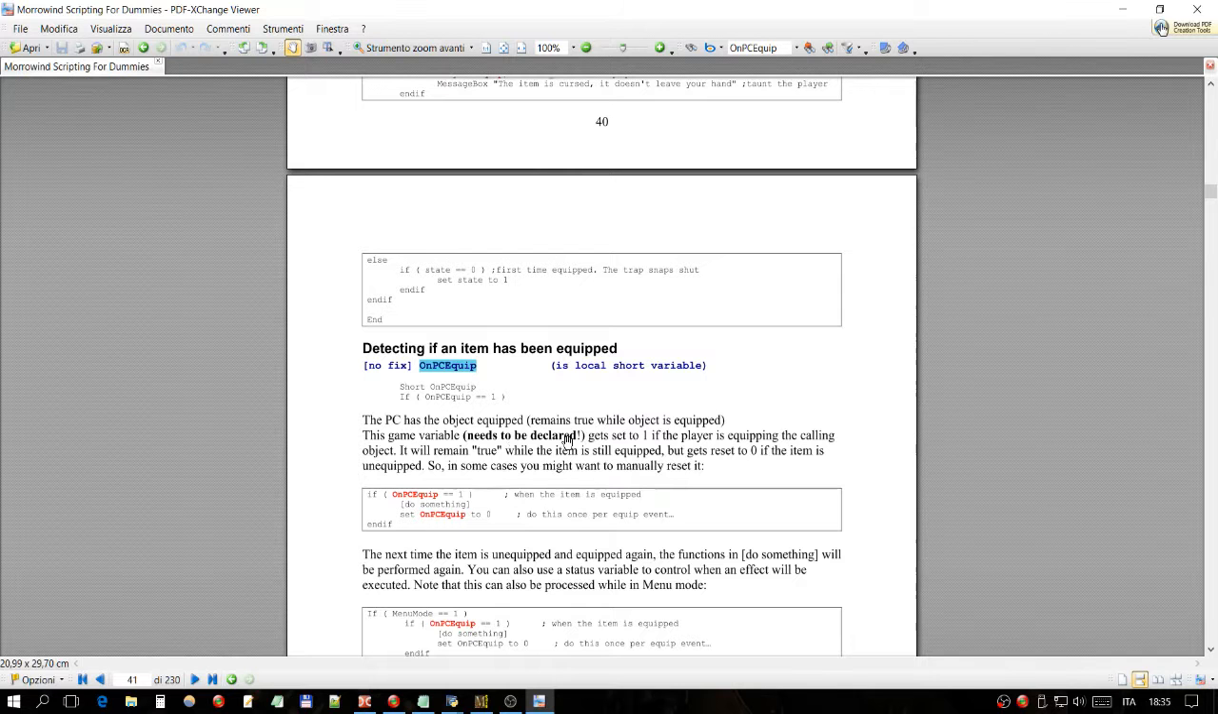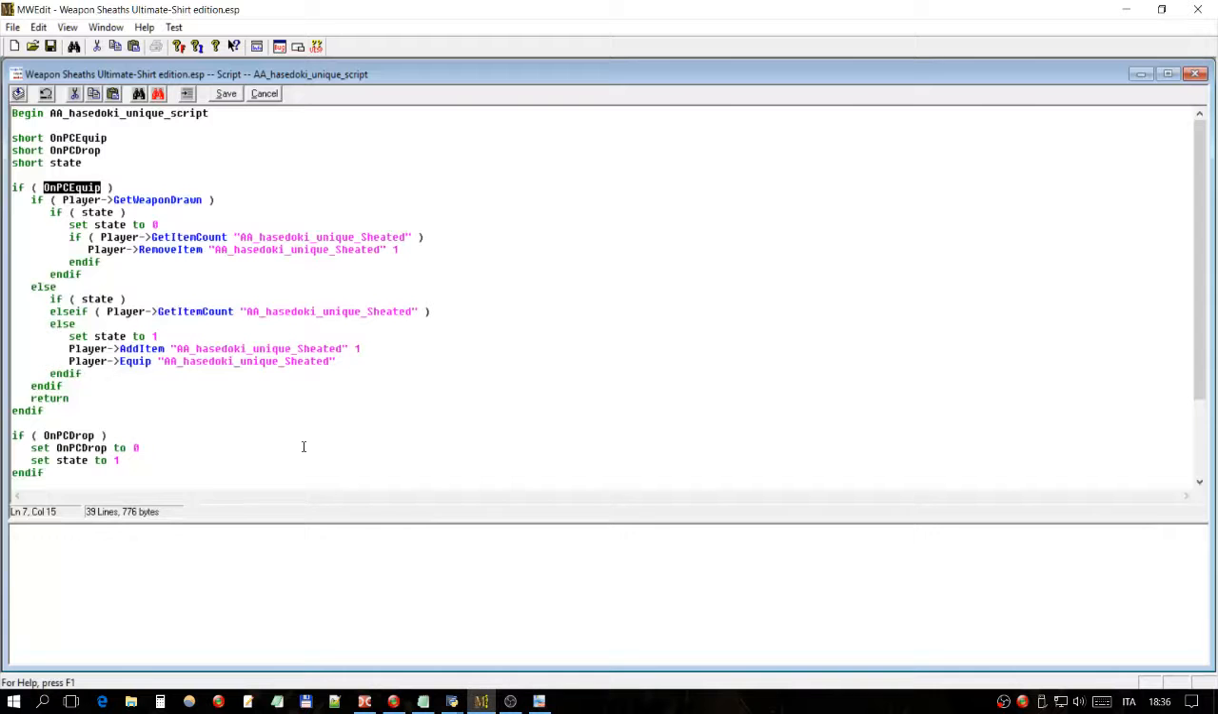The variable needs to be declared, but it remains true while the object is equipped. So we don't have to reset it, because it must be true for the logic of our script while the weapon is equipped. It depends. In some scripts I may want to reset it to 0, but for that particular script I don't want to do it.